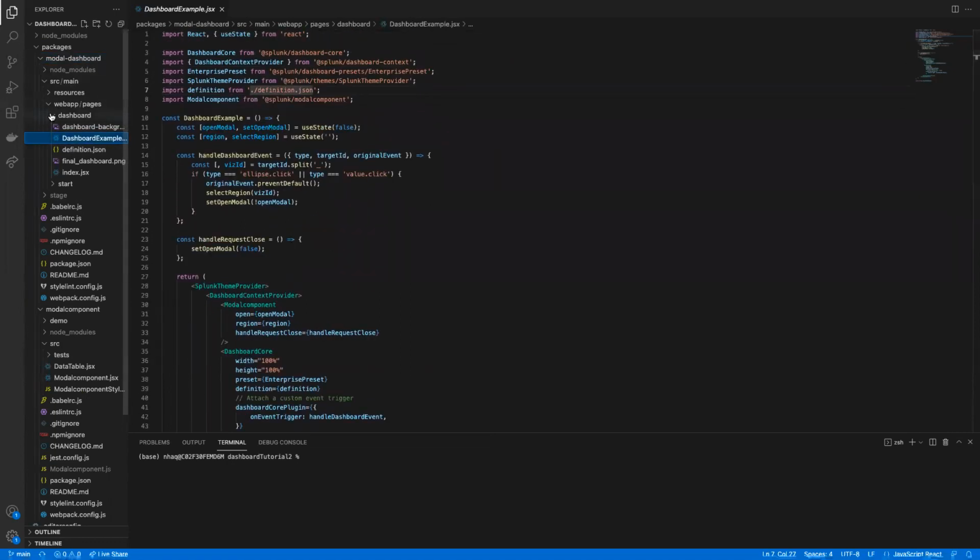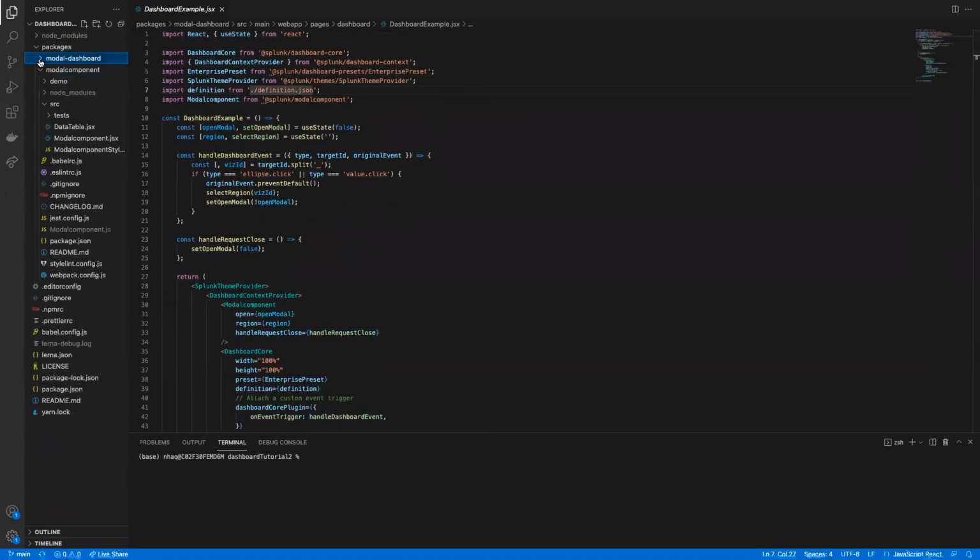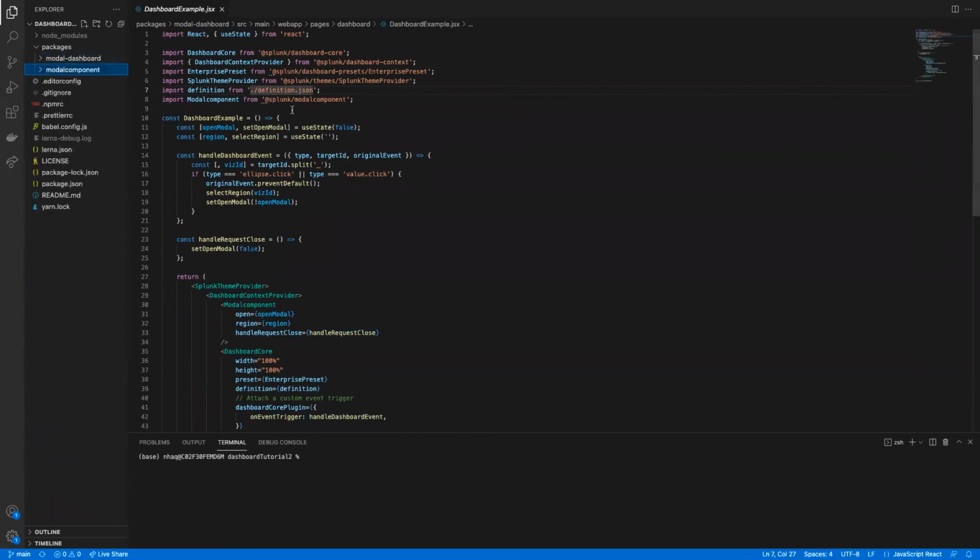So that is a very basic, very non-technical review of how the application is actually made.